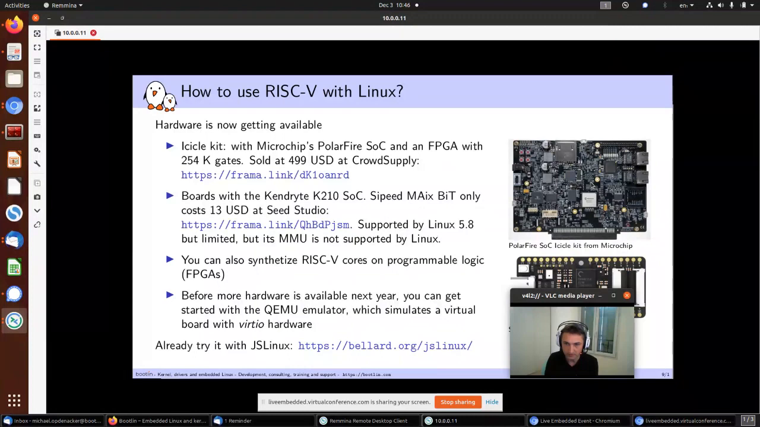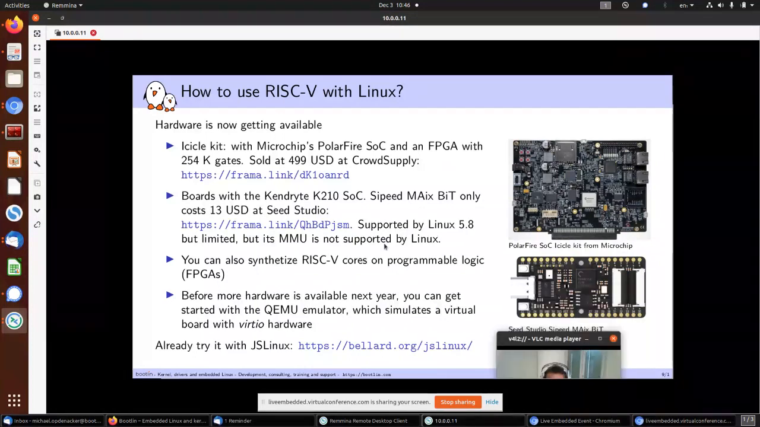On the other end of the spectrum, the cheaper ones, you can get some boards that are based on the Kendryte K210 SoC, like this Sipeed MAIX Bit that costs $13 at Seeed Studio, so it's really attractive. It's now supported by the mainline Linux 5.8 kernel, but the support is limited because the MMU cannot be supported by Linux. It's too special a kind of MMU. Again, it's supported by the mainline kernel. You have everything you need, so you can get it and boot it.